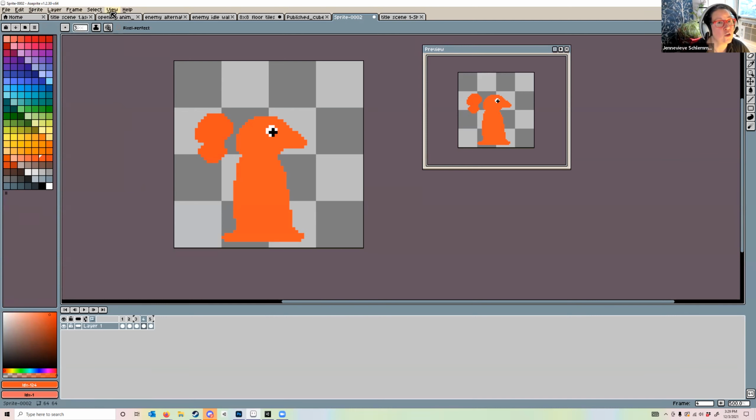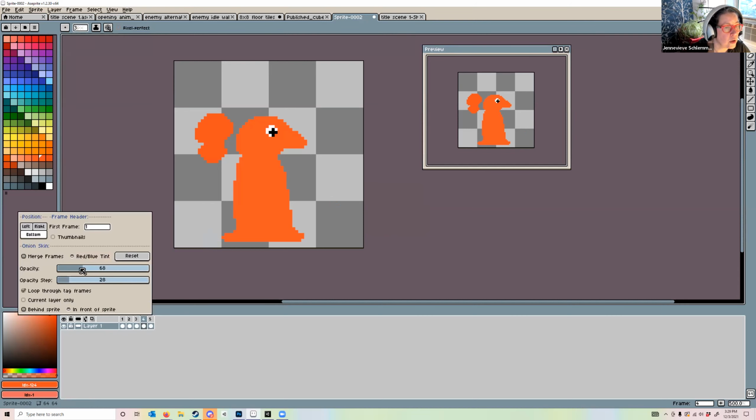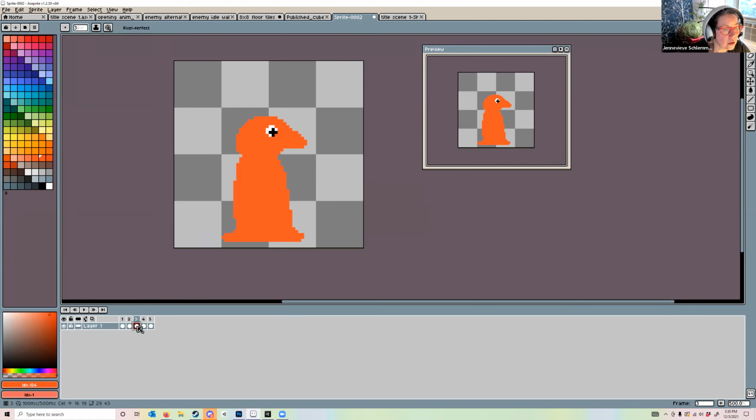The onion skin shows the animation before and after what you're working on. So let me see here: layer, frame, tags, frame properties, cancel, cell properties, nope. I'm not sure why this isn't working. We'll figure this out in a second. Oh, here we go. So we want red, blue. We want them to be not so opaque. Okay.